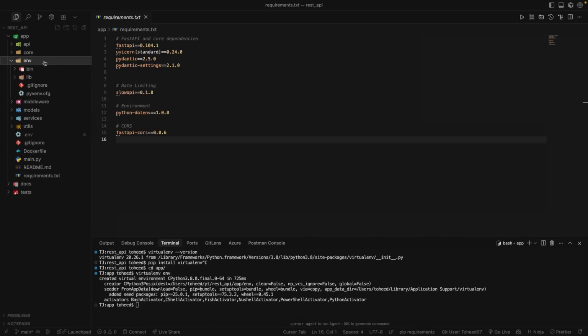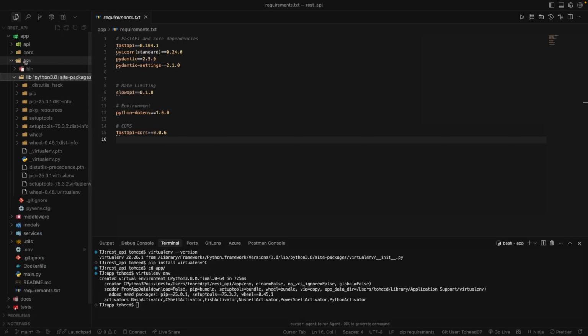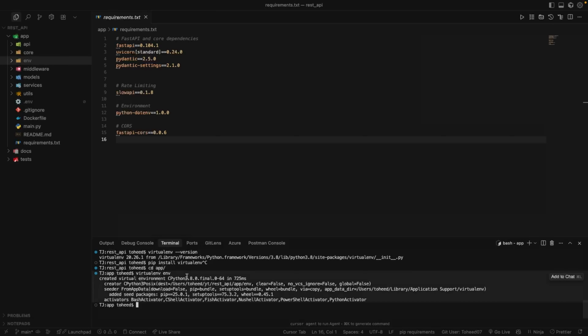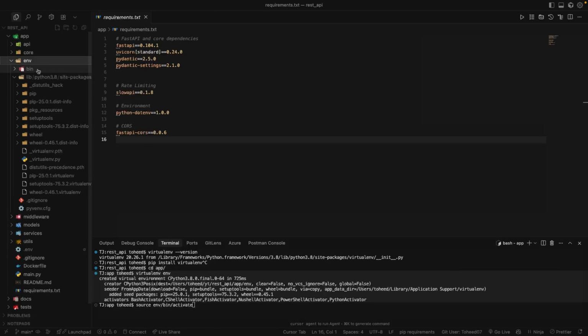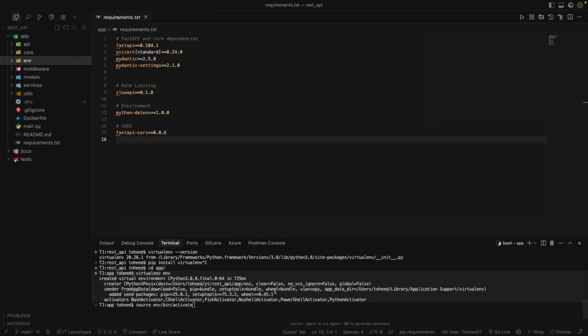As you can see, it has created this env folder, and all the libraries that we'll be installing will be installed in this folder. Now to activate it, we just have to go to env, then to bin, and there is an activate file. We just have to run this activate file, and it will activate the virtual environment. As you can see, we have env in parentheses. That means the virtual environment is live.